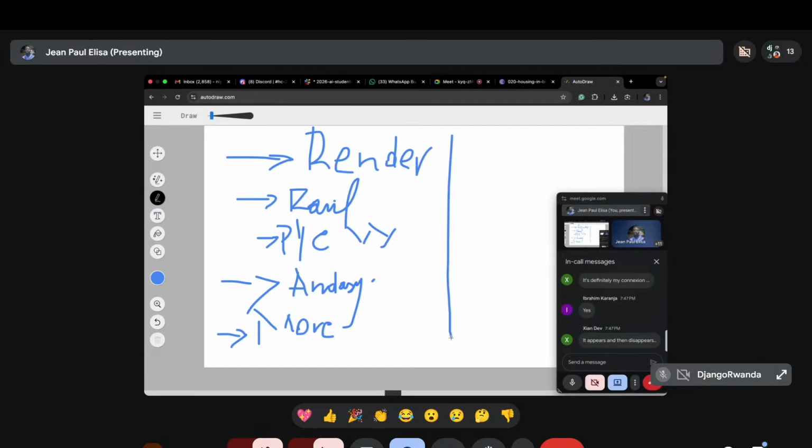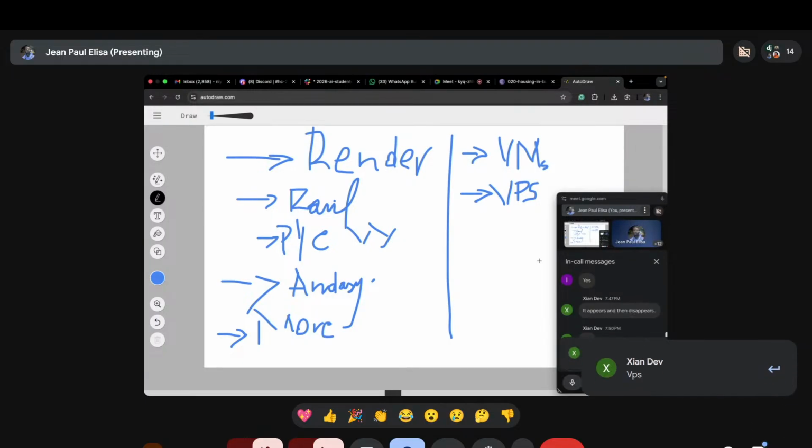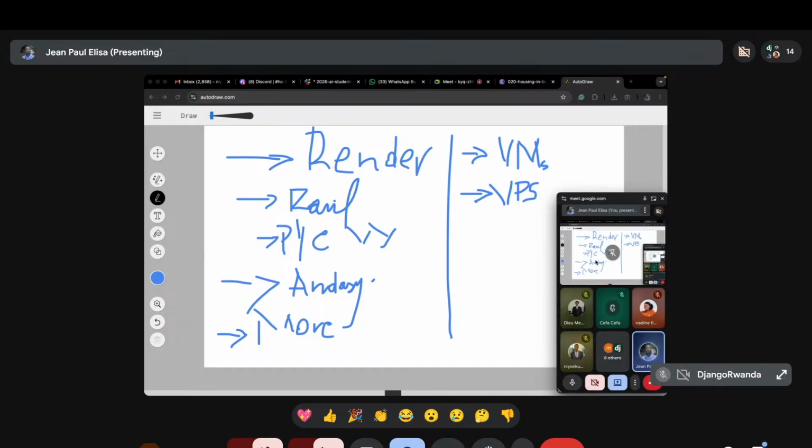But another thing that you have to know is that you can buy a VM or VPS. You can buy a virtual machine or virtual private server and deploy your system. Yes, go ahead. You can deploy wherever you want.